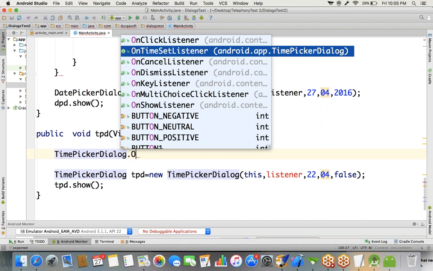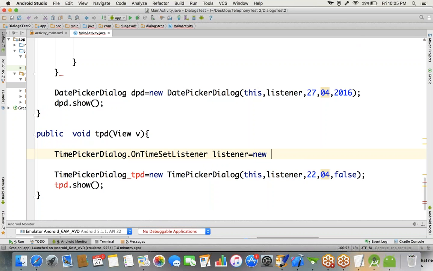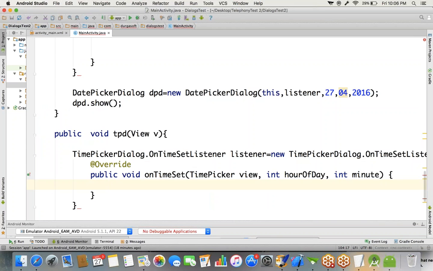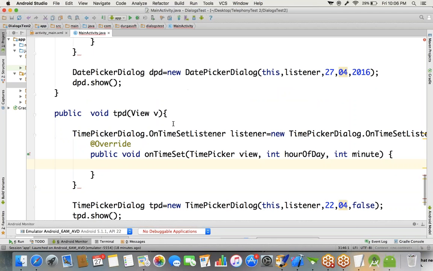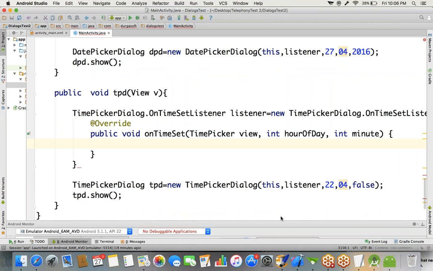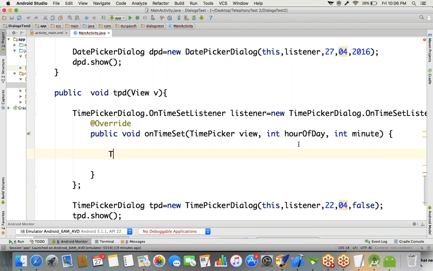Time picker dialog dot on time set listener. Listener is equals to new time picker dialog dot on time set listener. Whenever the time is changed, it will invoke this listener. In this on time set listener, for the second parameter we have to specify the listener object. You'll get the updated hour and updated minute, and you will set this updated hour and minute to the text view component.